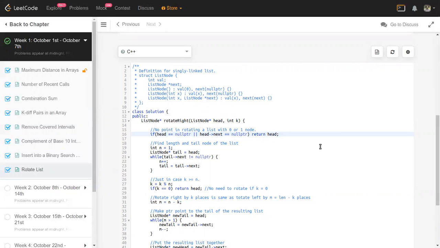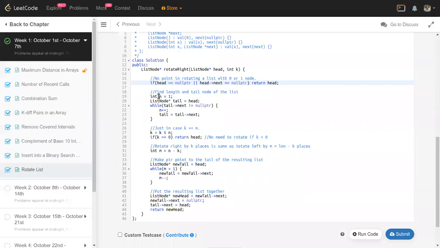After that I'm going to find the length. So length is going to be at least 1, so I'm starting with 1, and tail is pointing to head at the moment. As long as tail dot next is not equal to null, I keep incrementing it, and n is going to increment along the same lines. So now I have a pointer to the tail of the list and also the length of the list, right?